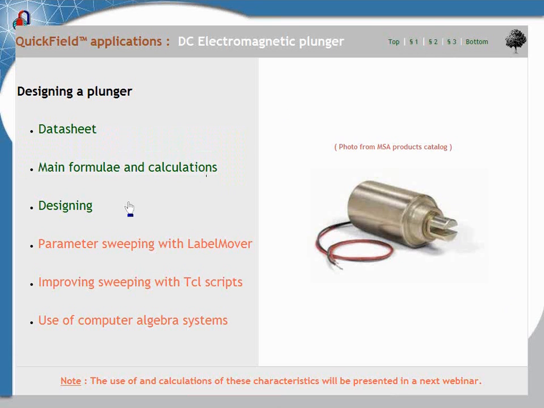So what about designing a plunger? The thing we need is a datasheet first. Then we will see how to start some calculation, and then the example of the design. There are many things to be discussed, such as parameter sweeping with LabelMover, which is more complex than what I said to you. We can also talk about sweeping with TCL scripts. TCL is a script language that allows you to do many important or complex things.